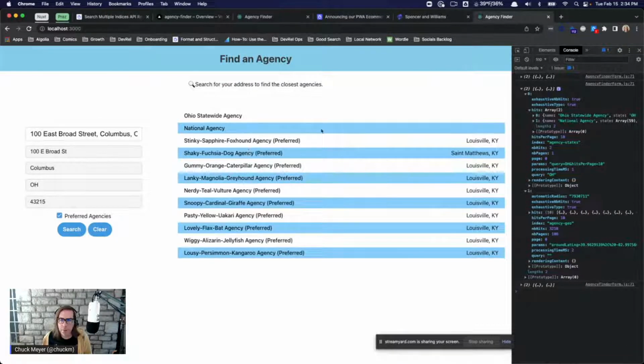Yep. So we can still get preferred agencies here. I like this one in St. Matthews, Kentucky. The Shiki Fuchsia Dog. I love these names. I'm going to use this random naming library all the time now. You're going to get so sick of nerdy teal vulture and all of these different things. But, oh my gosh, so great.